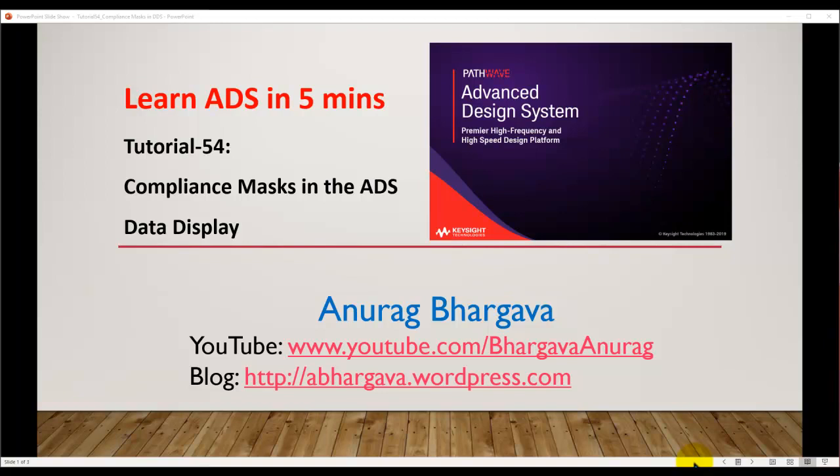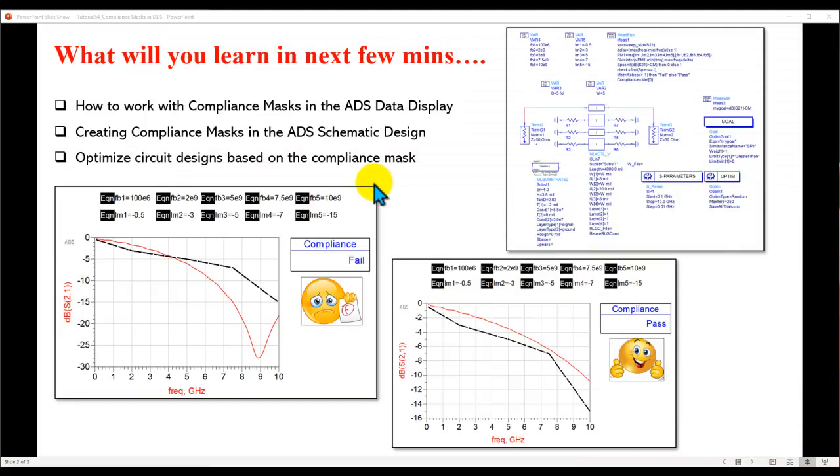This is Tutorial 54 on compliance masks in the data display. In this video, you will learn how to work with compliance masks in the ADS data display. Also, we will look at techniques for creating compliance masks in the ADS schematic design, and then optimizing our circuit design based on the compliance mask. So a pretty interesting tutorial with a lot of interesting content, so stay tuned till the end of the video.